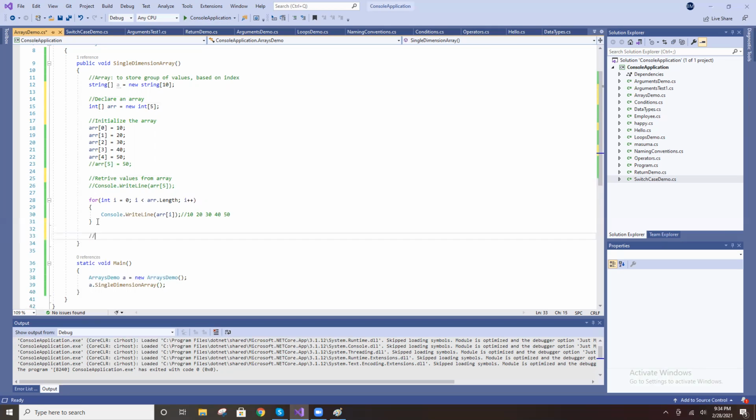So now tell me, what are the advantages of an array? To store a group of values based on the index. Group of values based on index, that is the advantage.